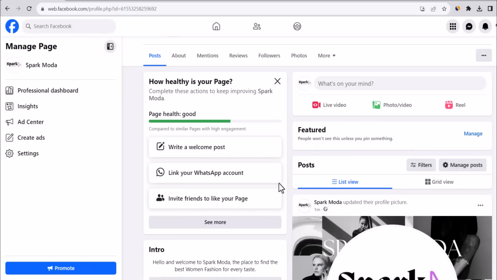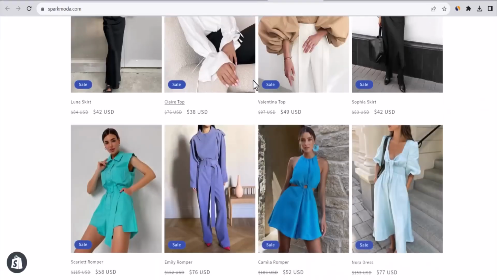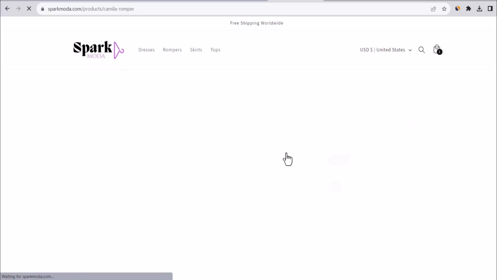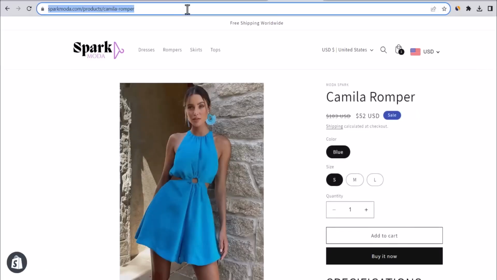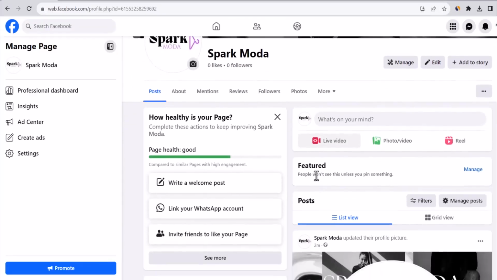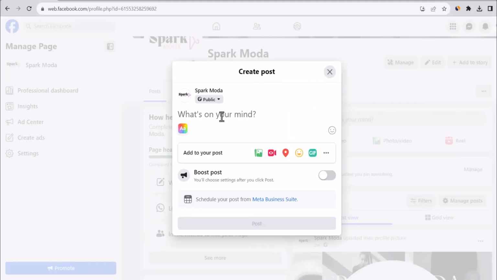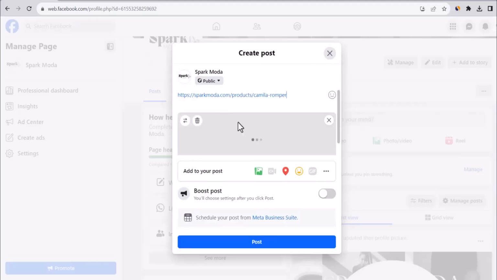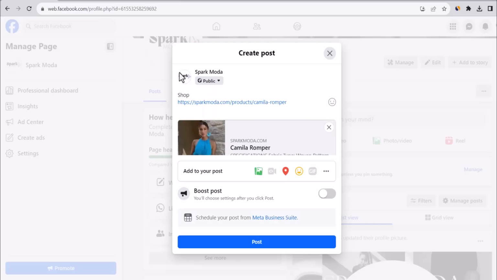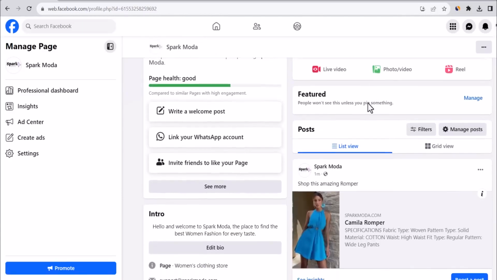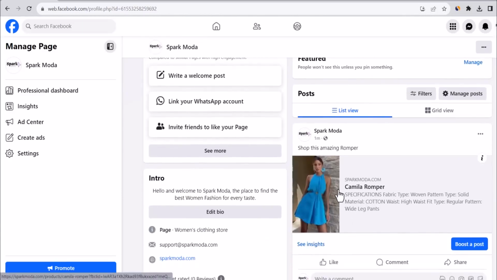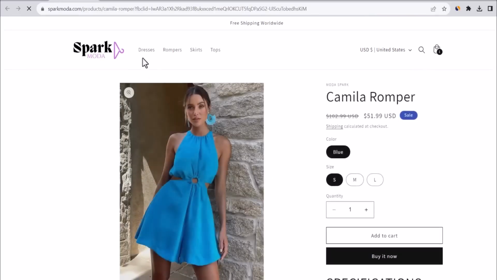Let's start adding engaging posts to our new page. Go to your store and choose any product. Copy product URL. Go back to your page and create new post by clicking on what's on your mind. And paste product URL. The product details will pop up here. Write something like, Shop this amazing romper. And then click on Post. Now, if anyone clicks this post, they will be directed to product page inside your store.